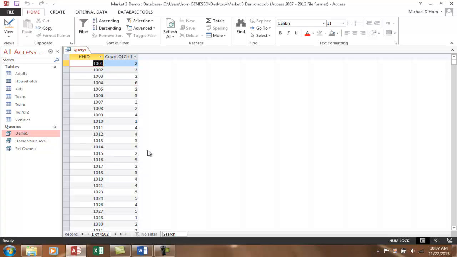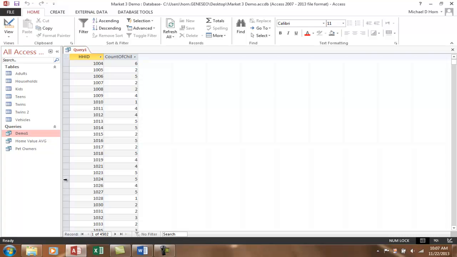Let me see if I can find one for you. Yeah, right down here. Notice it goes from 1024 to 1026. And if you look through there, you'll find other gaps in the household ID number. Because it's doing what we told it to do, which was this, right?